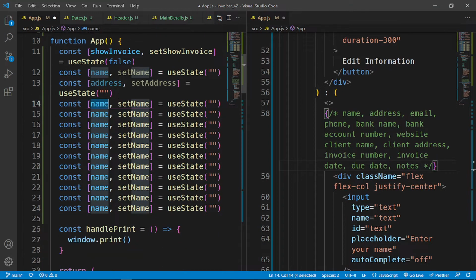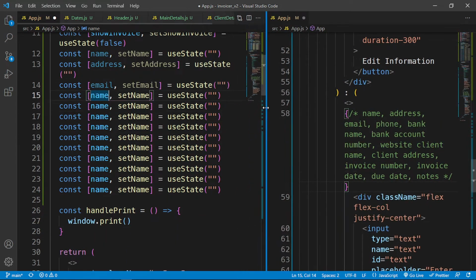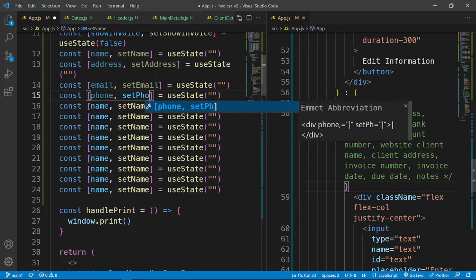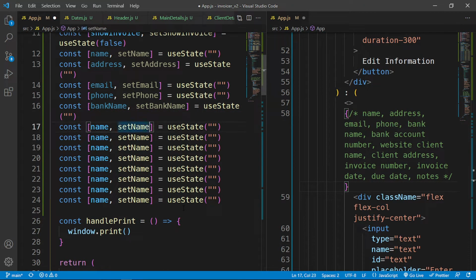This is going to say email and set email. By default all of them are going to be empty strings, so don't worry about that. This is correct. Okay, so email and set email. Then we need phone and set phone, and then we need bank name and set bank name, and then we need, what's the name, bank account.